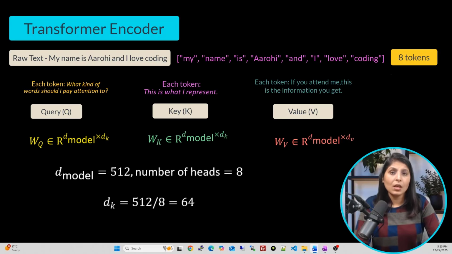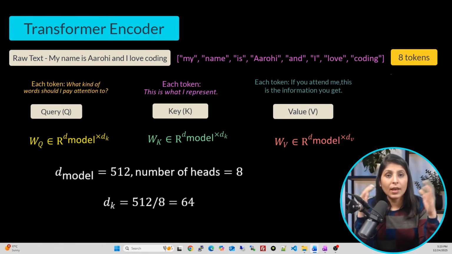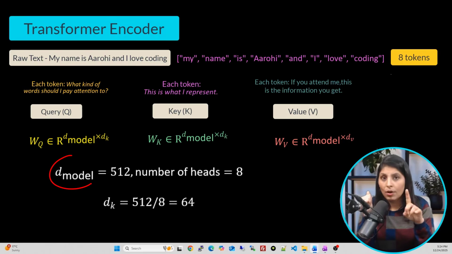dk simply means these many values you are going to have in each query vector. So guys, remember when we performed embedding on all the tokens, and then we performed positional encoding and element wise addition on it, what we got was our embedding vector, and the size of that embedding vector depends upon the d model.